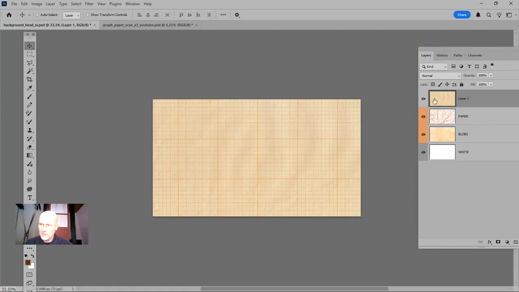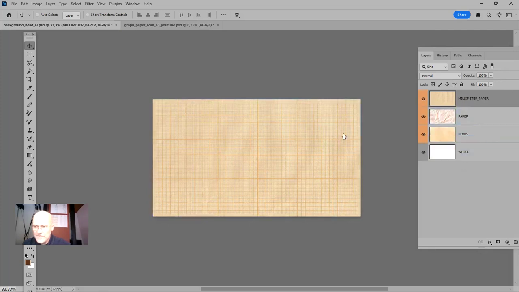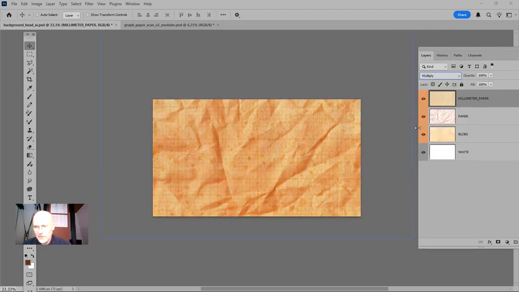That's why I go to my layer window, call this millimeter paper, and mark this with the color again. And then I go to multiply here in my layer mode. Here it comes. Okay. Here I would say we have to destroy the center a little bit.